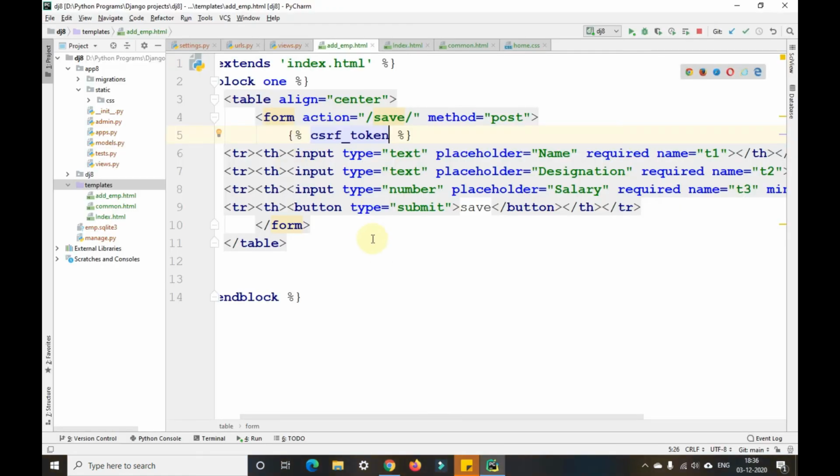So after this, we have to create models and we have to link it to the database and all. We'll be seeing all of those in the next video.